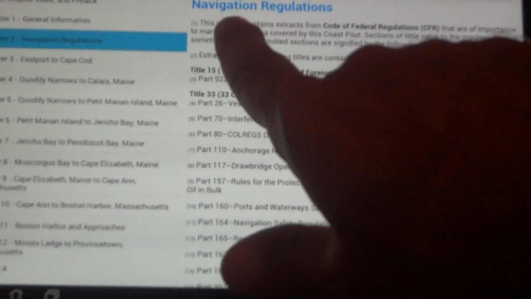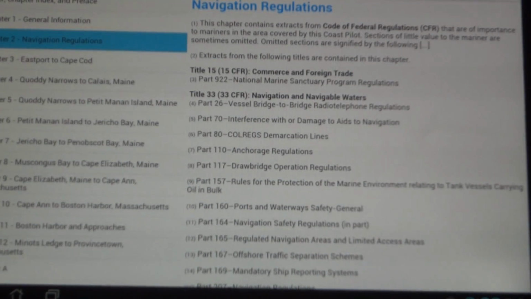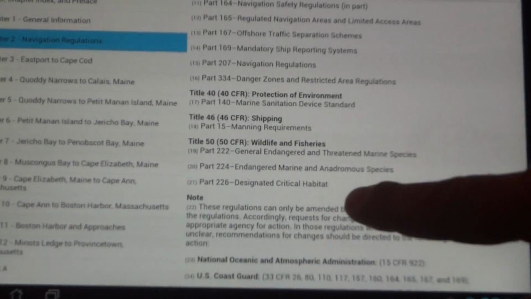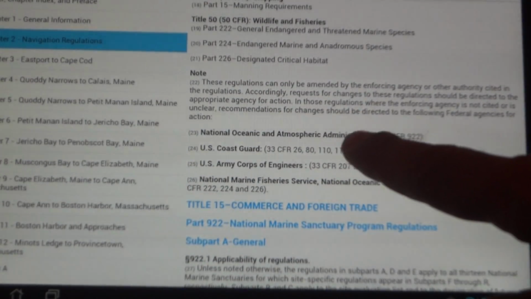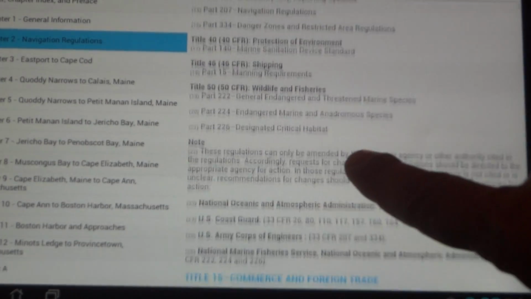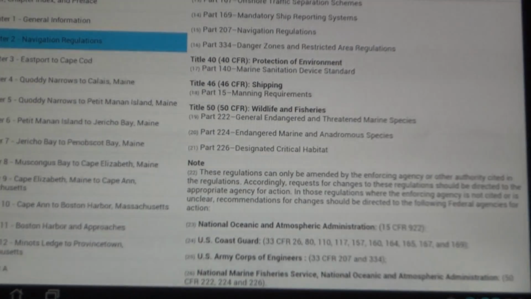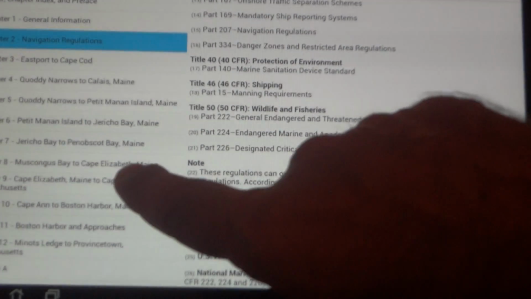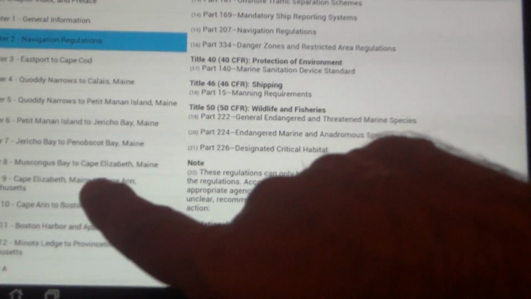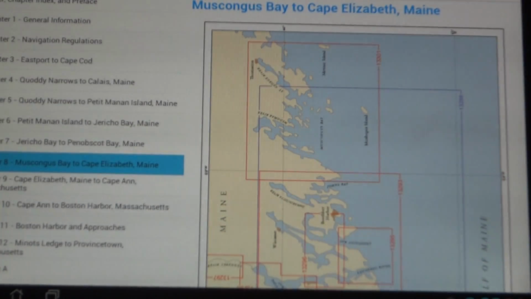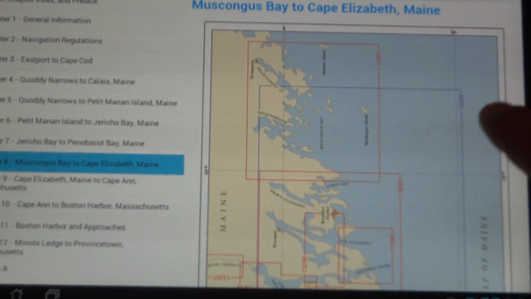Chapter 2 shows the navigation regulations, and for those Coast Pilots that have made links, not all of these have, but at some point all the Coast Pilots will have a link to the appropriate Code of Federal Regulations, and we can link to that. But for now we're going to just take a look at Chapter 8 here, which is Muscongas Bay to Cape Elizabeth, Maine. If we go there, the Coast Pilot loads, and we see Muscongas Bay to Cape Elizabeth.